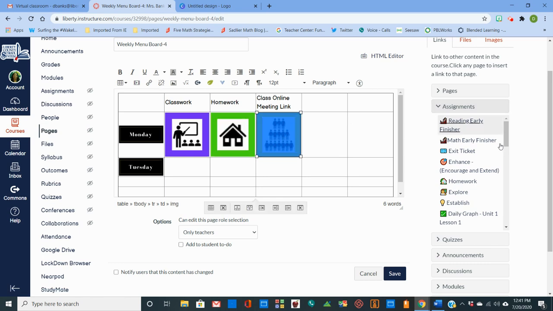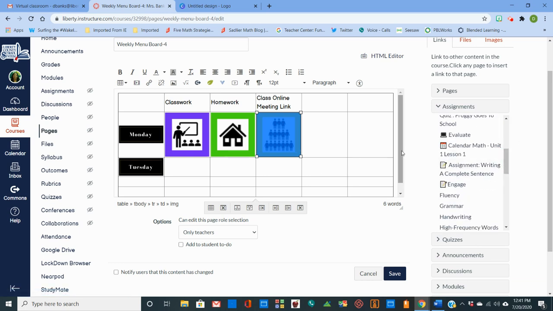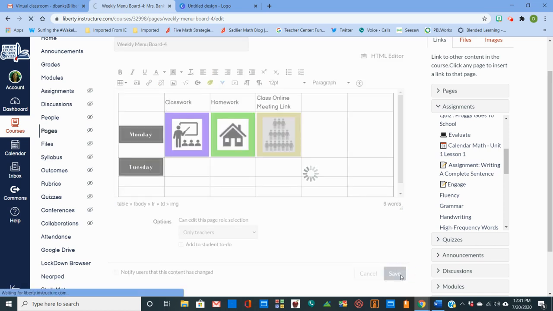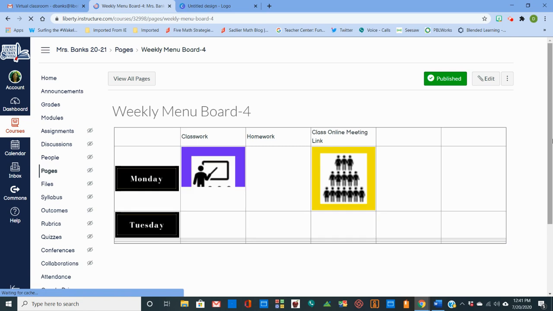And the same thing for your online meeting links. You would just connect it so that the students can automatically come and find what they need to do for that day. And then you just hit publish and save. Mine is already published because it's just one I made for example.